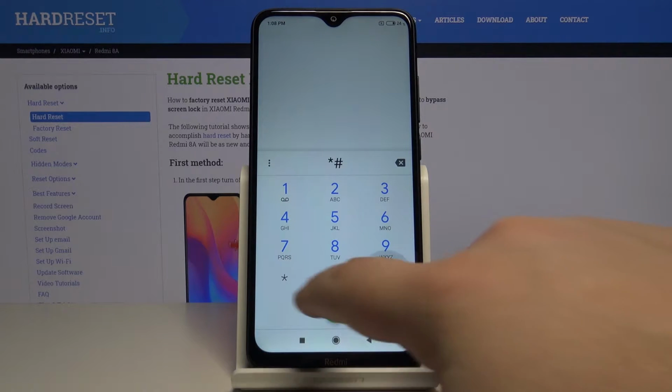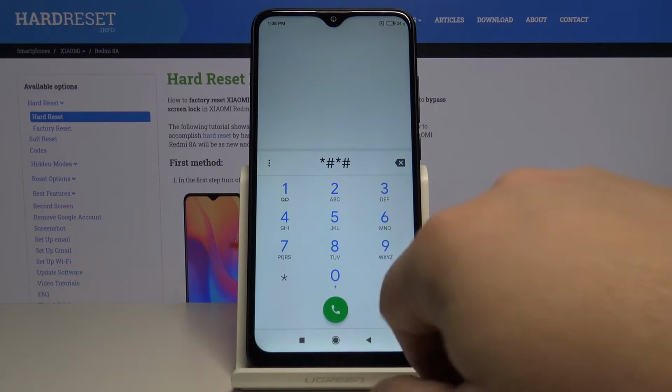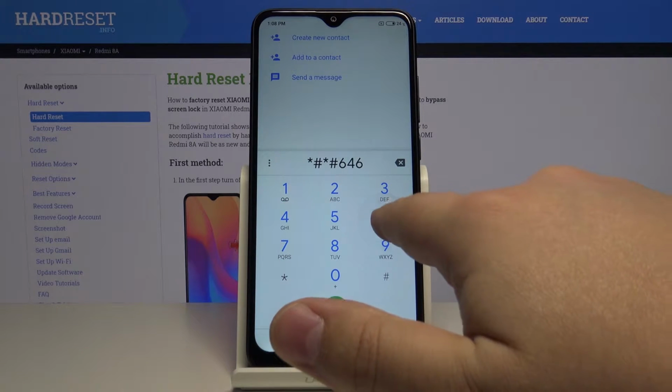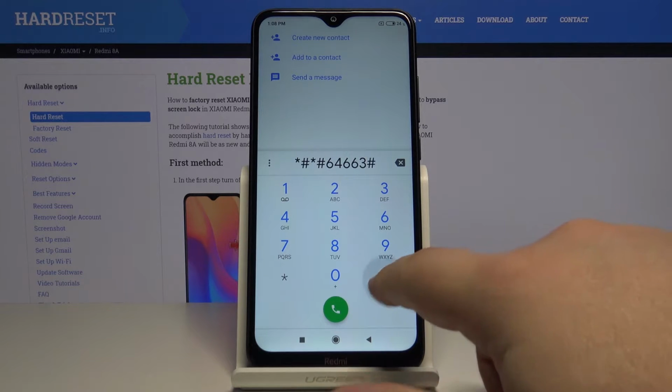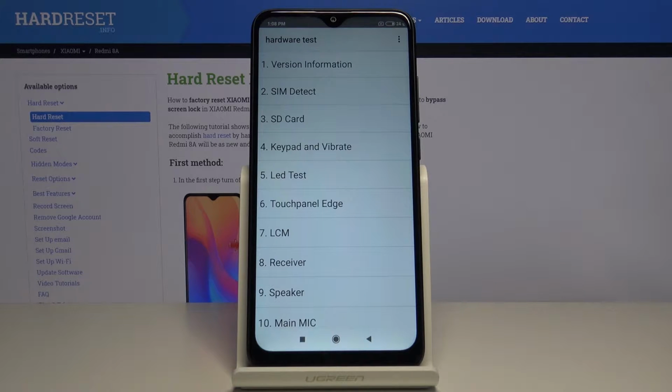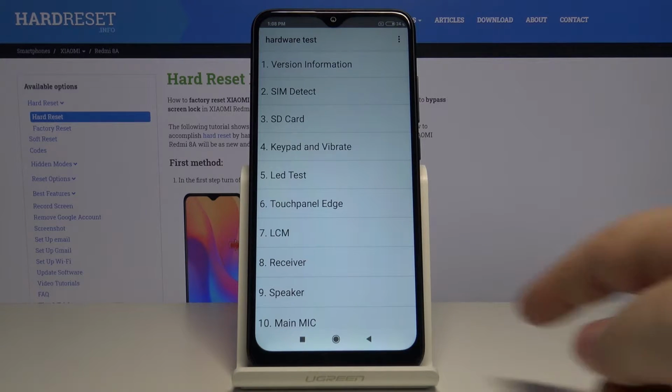asterisk hash 64663 hash asterisk. And this code opens the QC test menu. Here you can test hardware on your phone. For example, you can test a speaker.